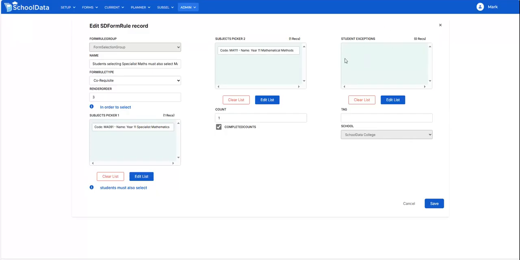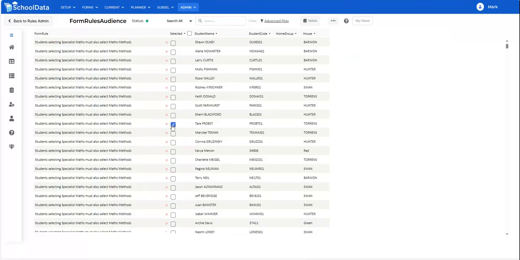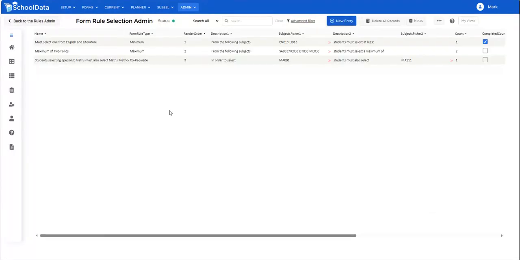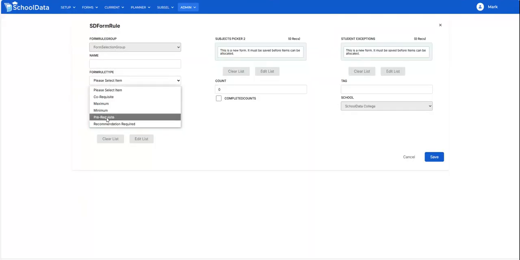That's where these student exceptions are going to be really powerful. So once again, press Edit List, click the student's code, press back to Rules Admin. We'll call this one Year 11 VCE Rules, and we'll press Save. Okay, there are two more rule types, so let's have a look at those.